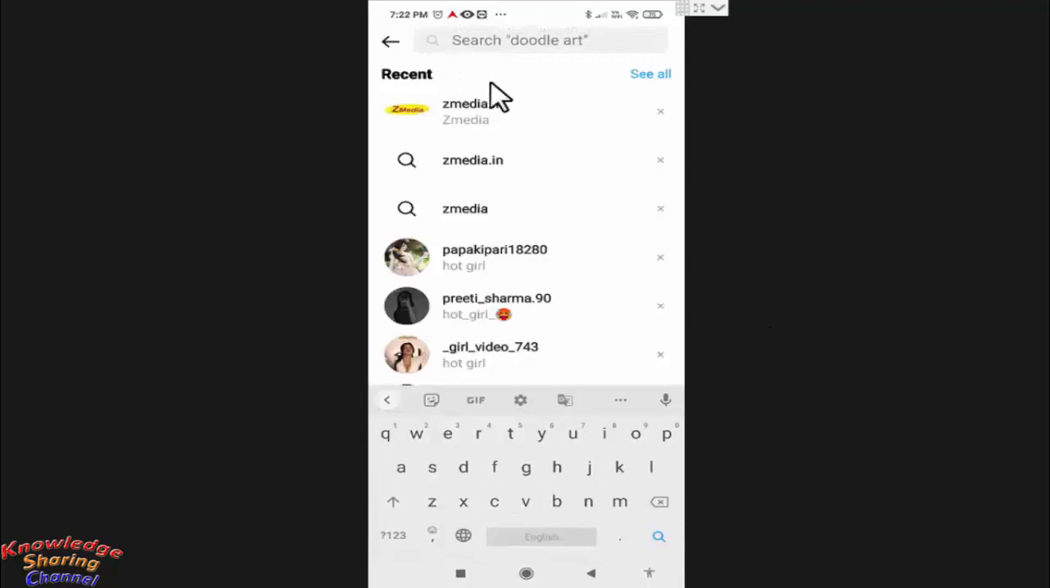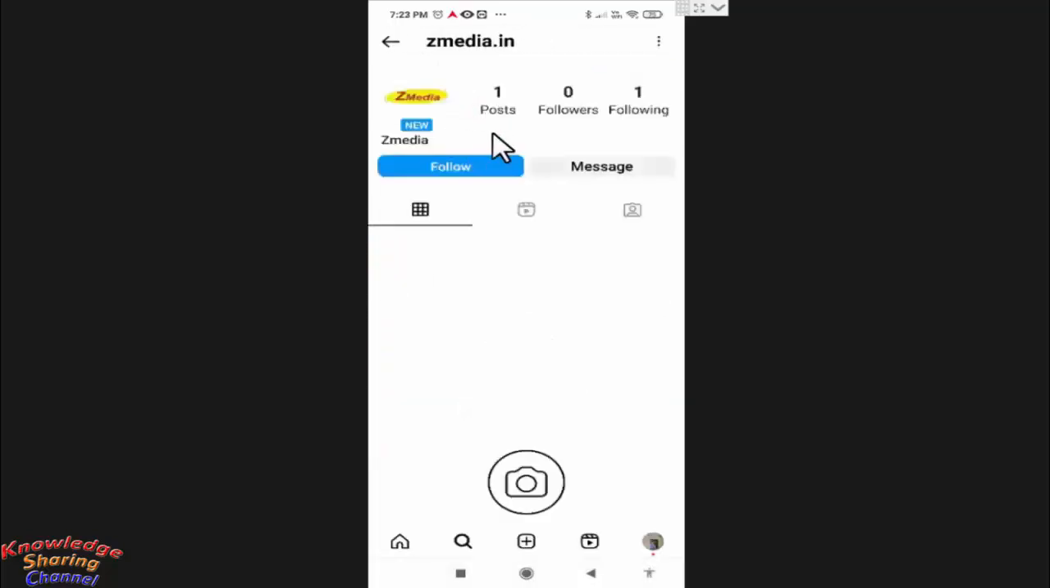Friends, it's highly possible that you will not be able to find your friend's Instagram ID if he or she had blocked you. But in case you are able to find your friend's ID, then you simply need to press it, and after opening you will be able to see all the details, but you will not be able to see his or her post. Like in this case also, you are not able to see any post.